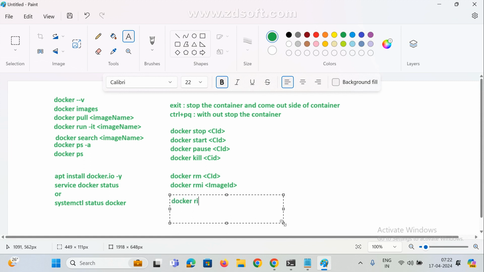Docker rm -f. F is nothing but forcefully, followed by the container ID.